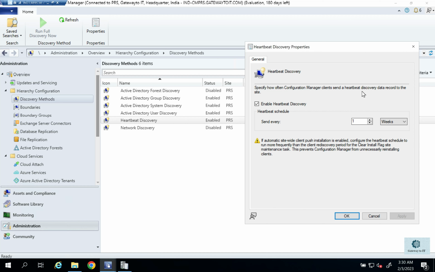On the basis of this information, the status of the client is shown in the SCCM console. So it is a really important discovery method. Never disable this discovery method, or else you will be in trouble on the SCCM server.